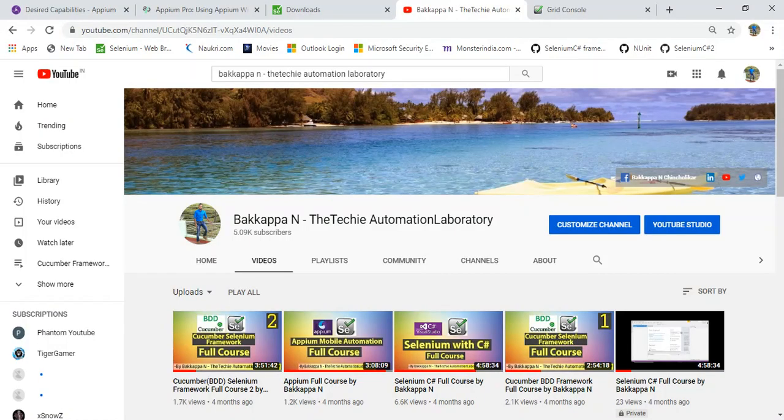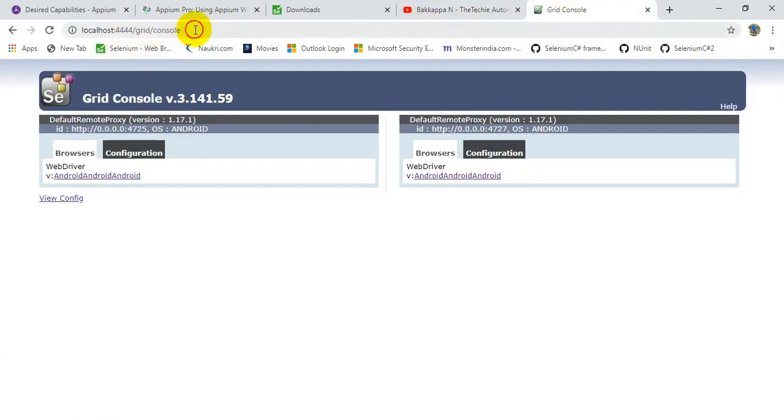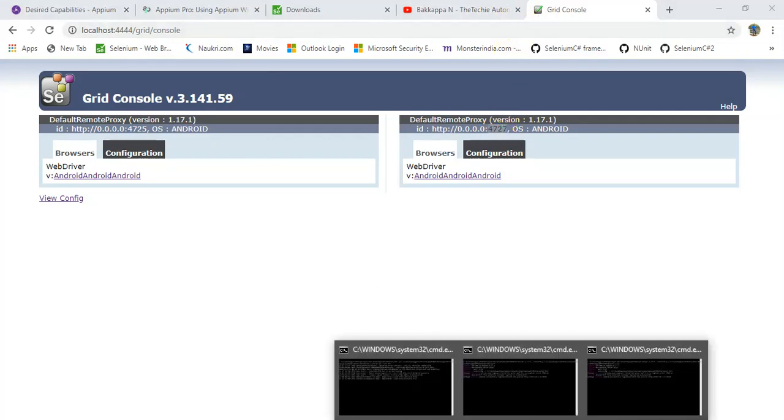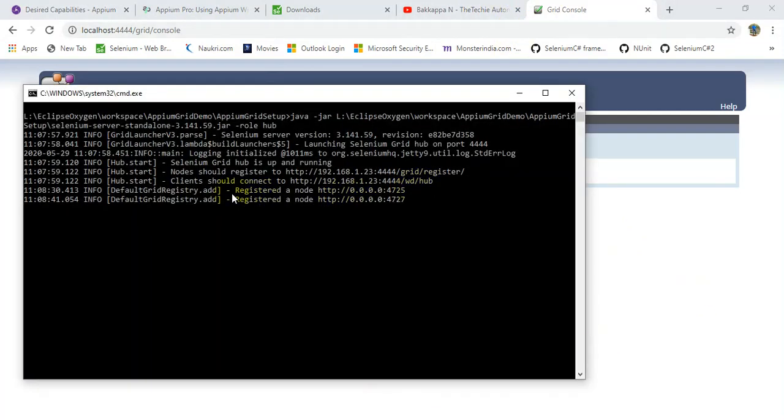If I hit the grid console in localhost, I should be able to see these two nodes connected to our Selenium Grid. One is running on 4725 and the second node is running on 4727. In the same way you can see here, this is our Selenium hub, which is up and running, and you can see the registered nodes here. One is with 4725 and the second node is with 4727.